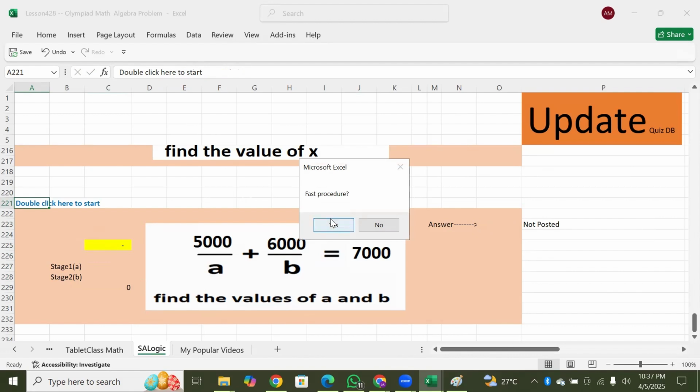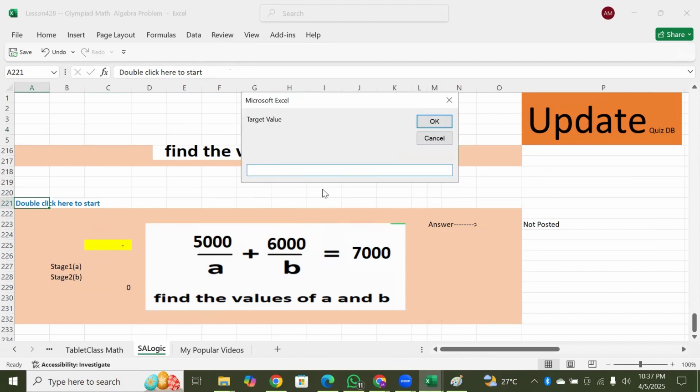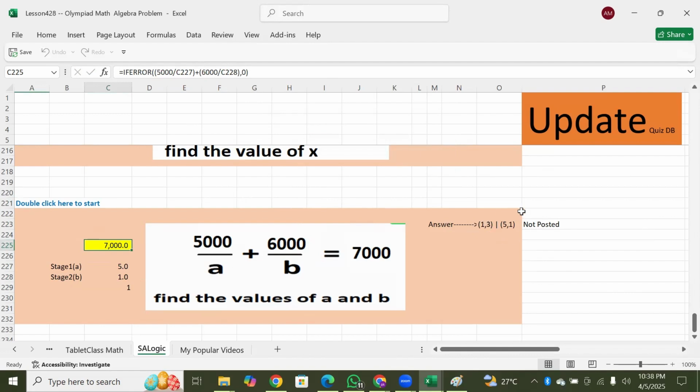It will ask you the first procedure, say yes, and the target value, previously it was 7, now it is 7,000. Okay, so we click OK in here, and we get the same set of answers as we did before. So this proves that our working is verified even by changing the coordinates like this. The thing which is going to be divided by A was 5 previously, now it is 5,000. The thing which is going to be divided by B was previously 6, now it is 6,000.